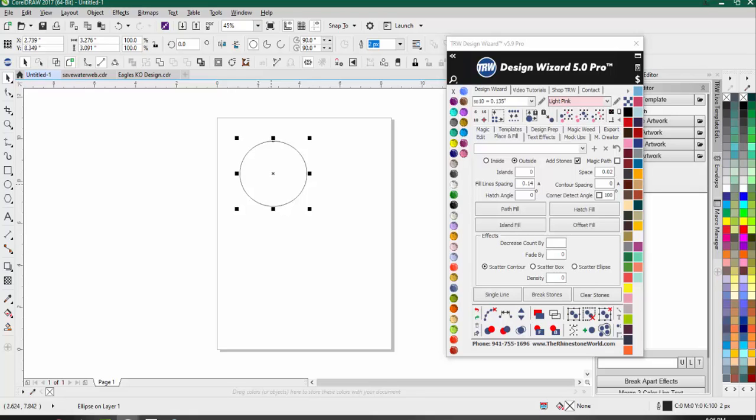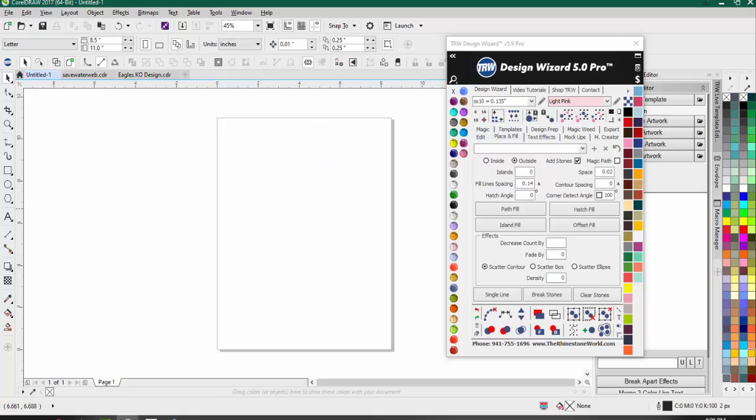Right? So our space, that's going to be the distance between each stone on your path. So this really shouldn't change from 0.02. If you get into some different stone sizes, you can change it a little bit. But for the most part, we're going to leave that at 0.02.